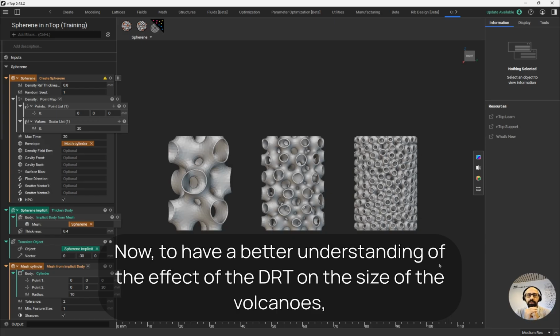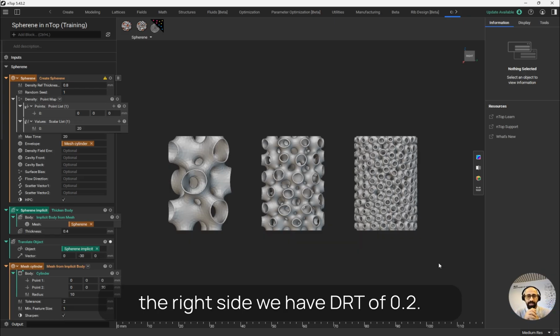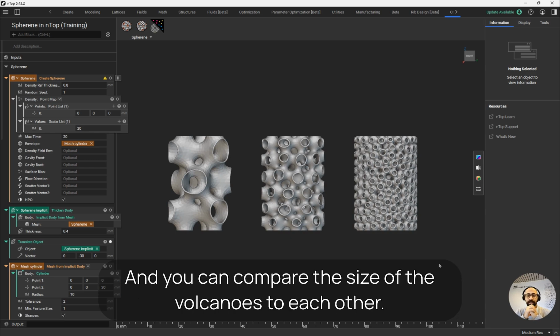Now, to have a better understanding of the effect of the DRT on the size of the volcanoes, you can see in the left side we have DRT of 0.8, in the middle the DRT of 0.4, and in the right side we have DRT of 0.2. And you can compare the size of the volcanoes to each other.